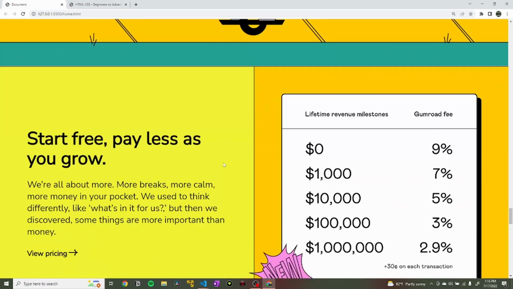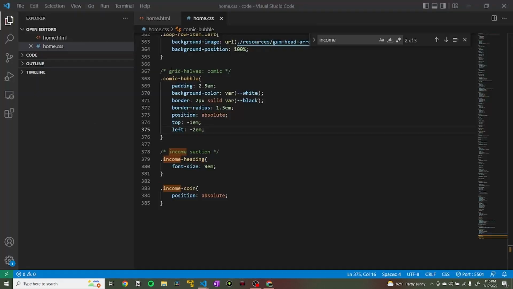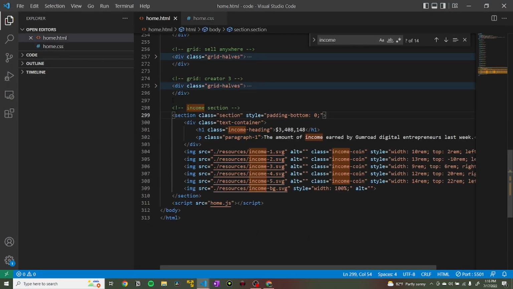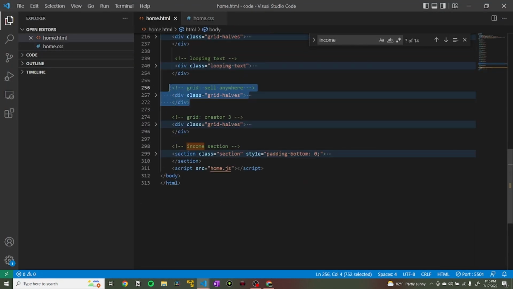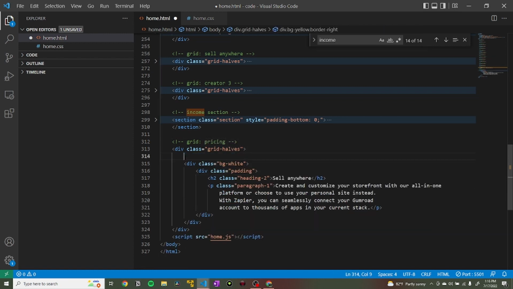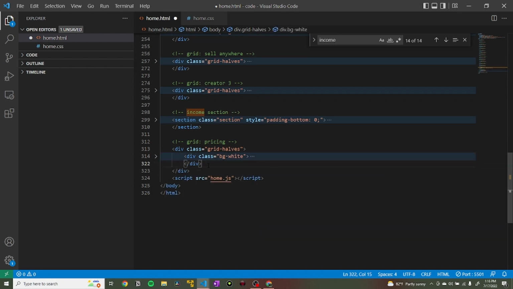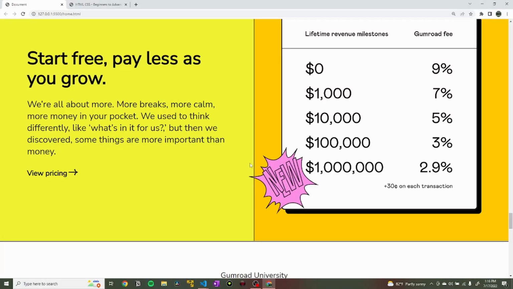Now for this next section down here, it's pretty much the same as some of our other ones, so I'm going to grab that from our HTML here, like that, and just paste that in. This one says pricing. The only thing that we're changing is the layout. We're going to have the text to the left instead of the right as it usually is, and put the image to the right.